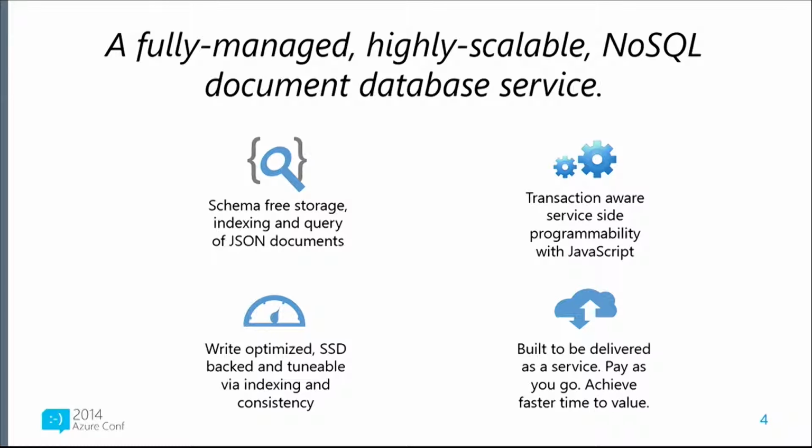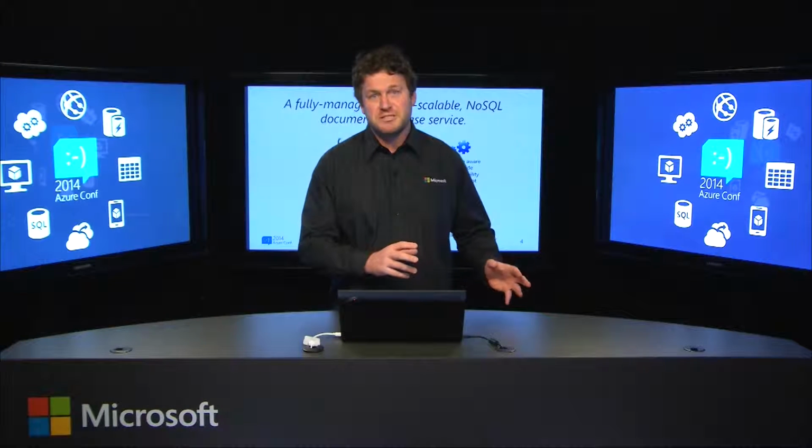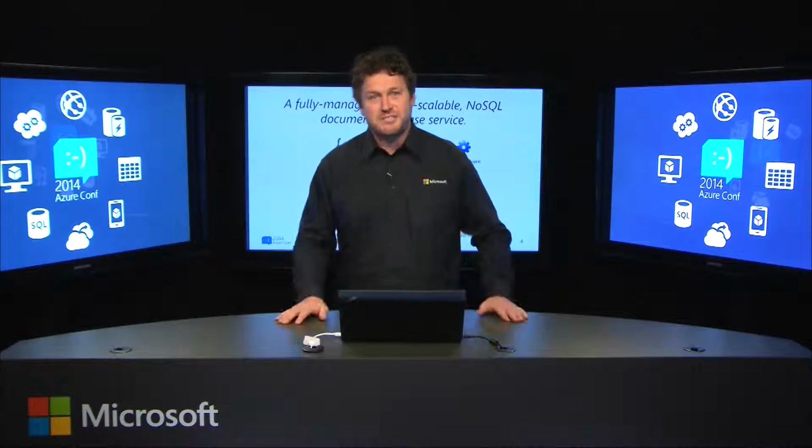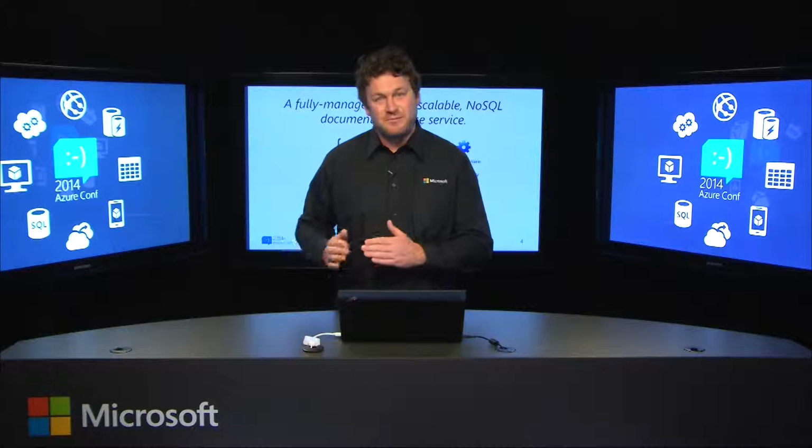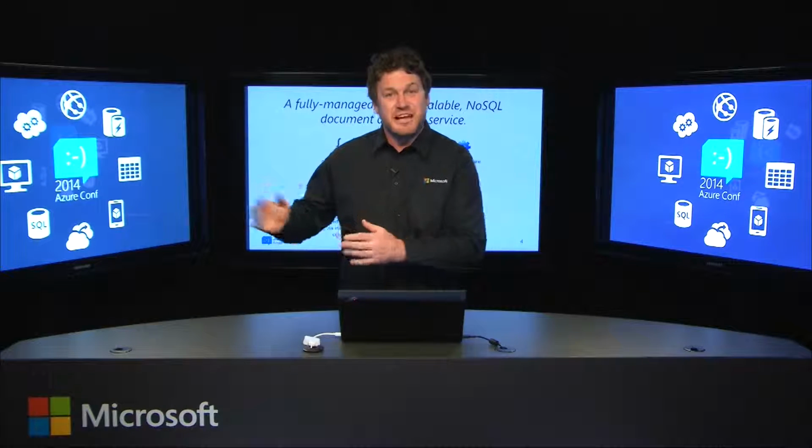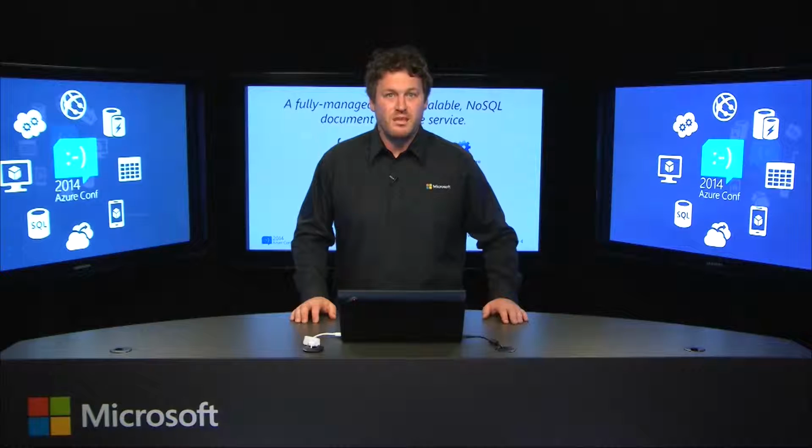It runs as a service in Windows Azure, but it's running on specifically optimized hardware SKUs. It uses SSD for its storage. And we can tune the indexing and the overall database consistency to meet our application requirements, as well as our desire for say cost savings and so forth.